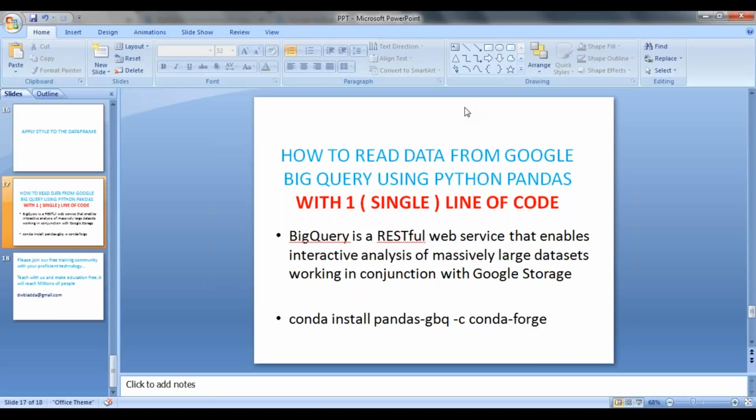So what is BigQuery? BigQuery is a RESTful web service that enables interactive analysis of massively large data sets working in conjunction. Simply, BigQuery is a data warehouse where you can load your data and retrieve your summarized data for analytics purposes very fast.